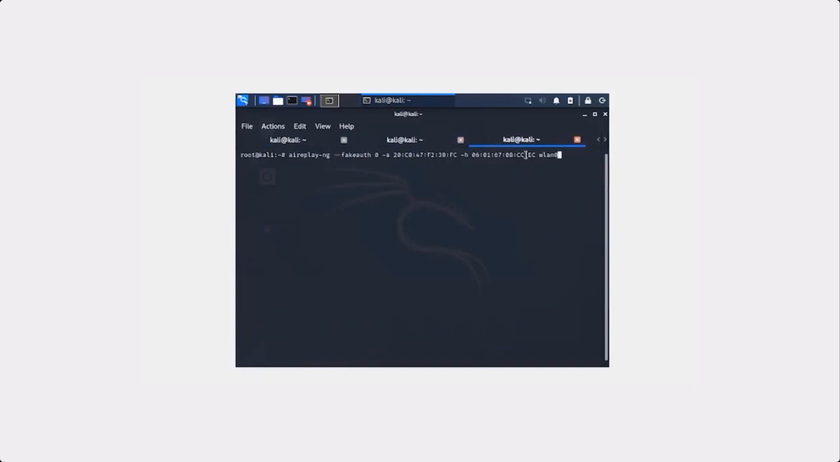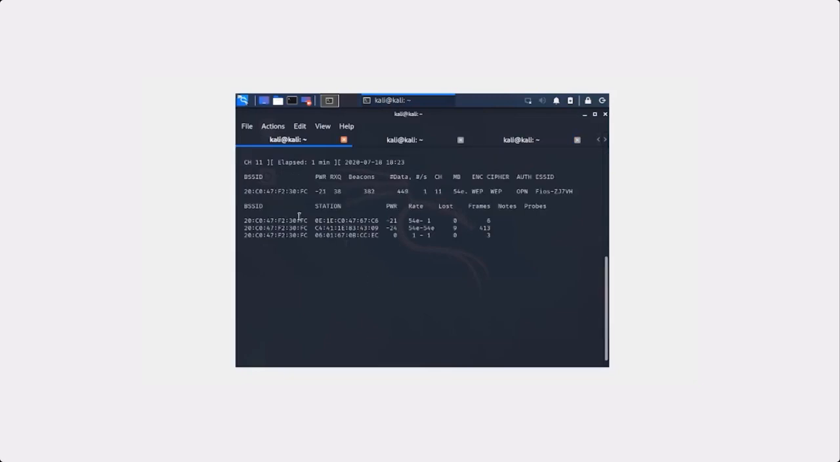And then you also have to put the interface, which is wlan0, and then you hit enter, and it's going to associate us. Okay, so now if we check back over here, we can see that this is the device where we did the fake authentication attack. This is the MAC address of my wireless adapter, and you can see that we're associated. Under auth, it was blank before, but now it says OPN, just another way to see that we've successfully associated.